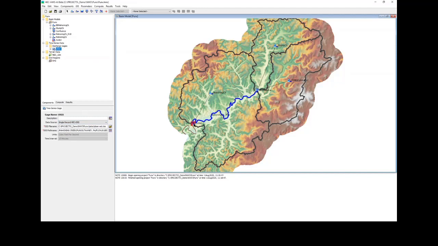If I click on outlet, go back to options, and then hit USGS for my observed flow time series, now I can do that. When I compute, I'll be able to have a time series of observed discharge at that location.